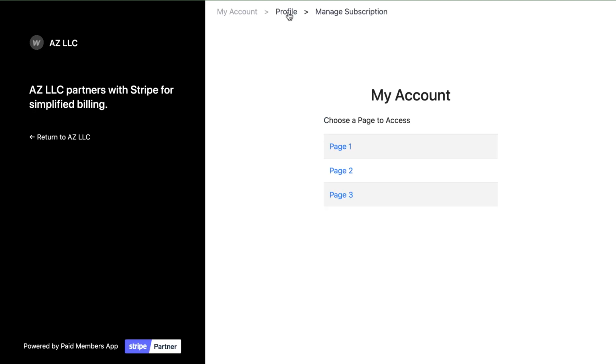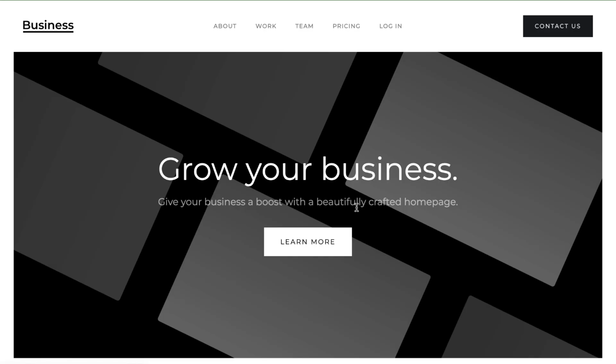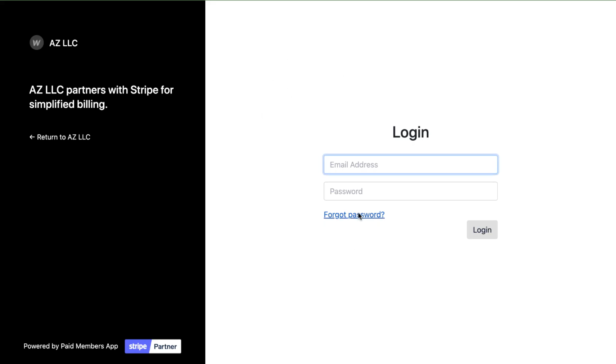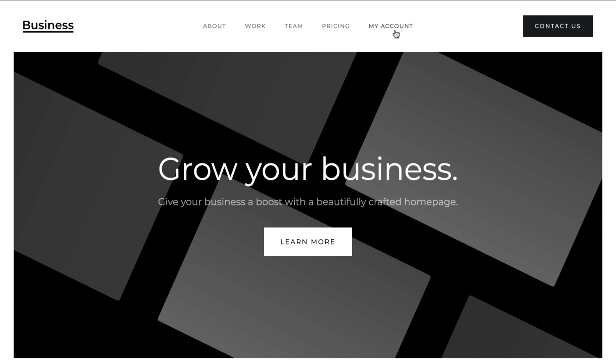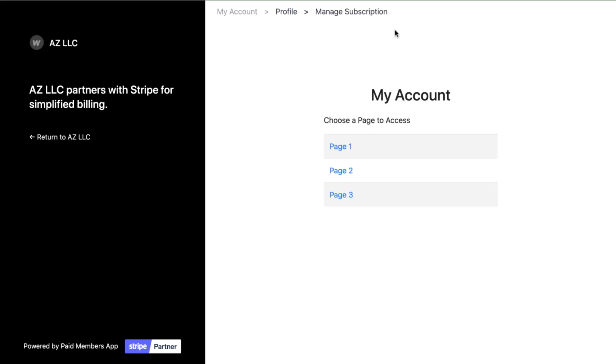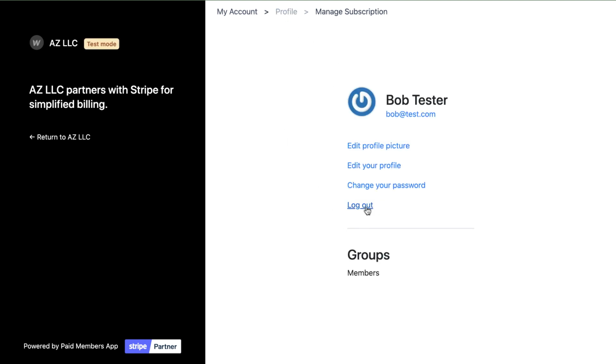I should go back here, go to profile, and log this customer out. Now this customer is logged out, and you can see that the my account link is now a login link, and customers can come to your website and log in. So Bob can go ahead here and log in. And anytime Bob wants to access Stripe Customer Portal or his members-only content, he can just come here and access that content. And I'm going to log Bob out once again.